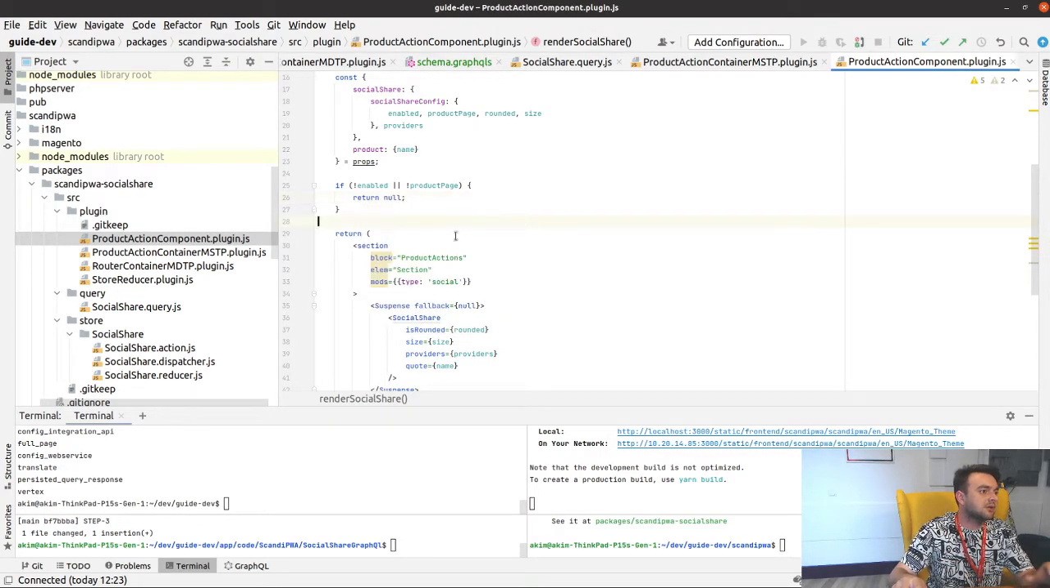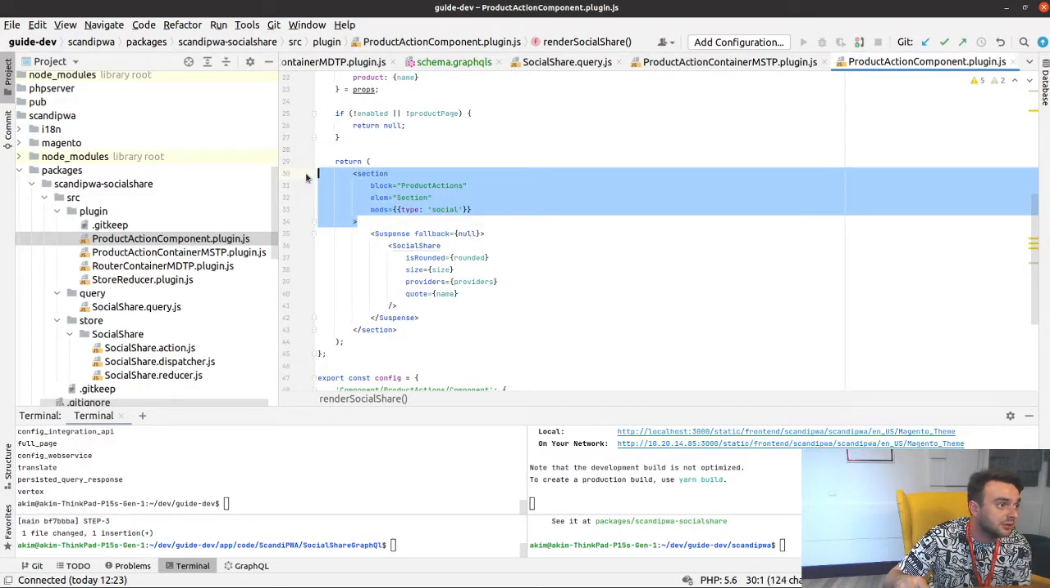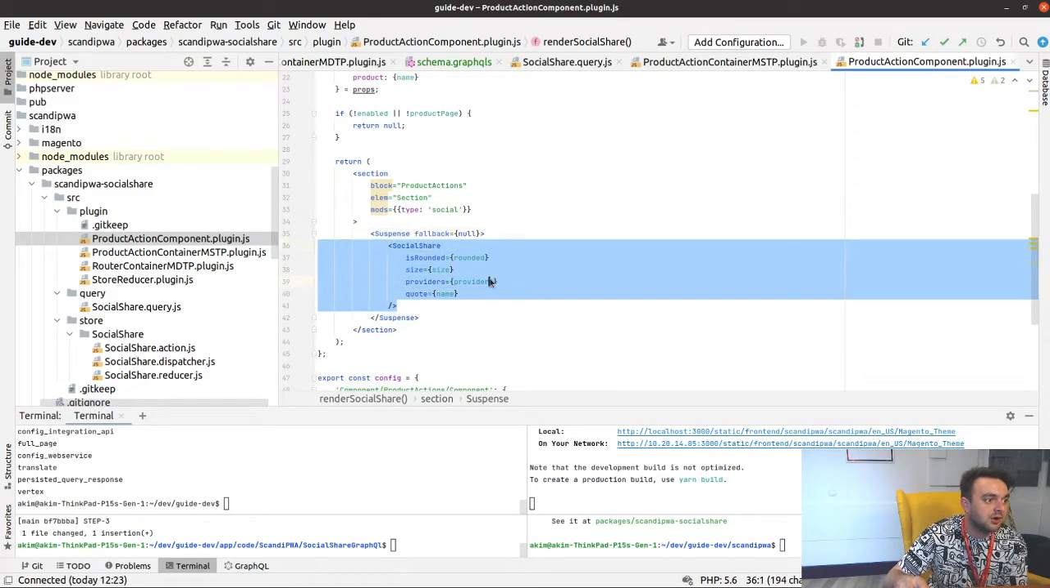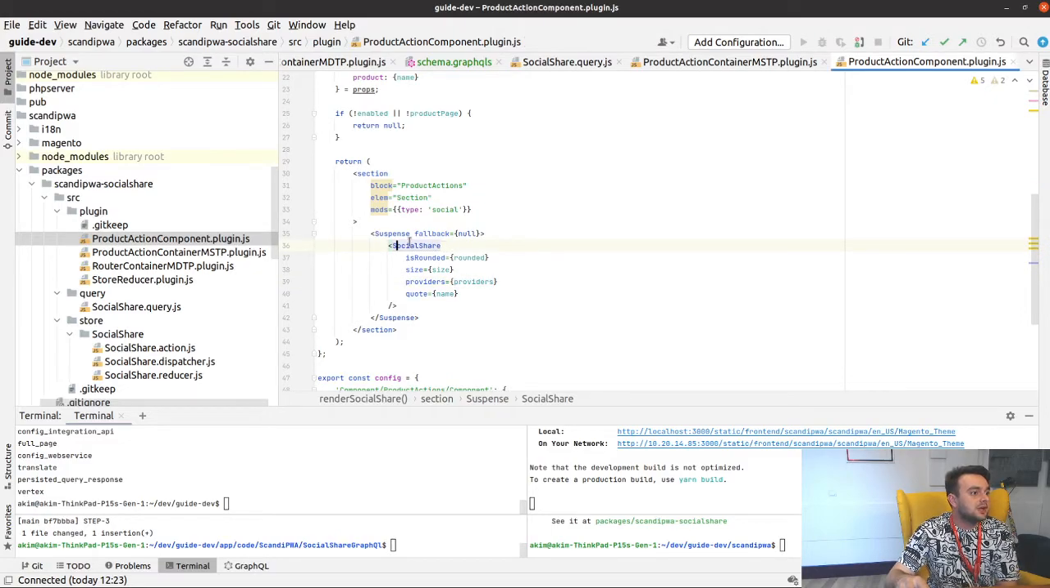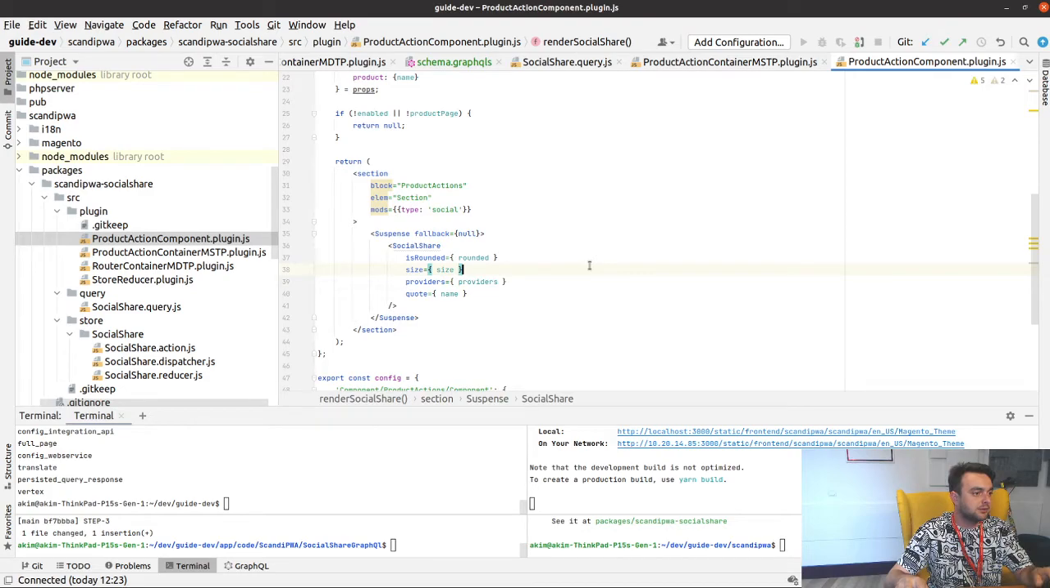wrapping everything into a section as it is done in the original component, and we are importing Suspense just to improve our performance. Here we have social share, to which we are adding our values as component prototypes. Yeah, and let's proceed further.